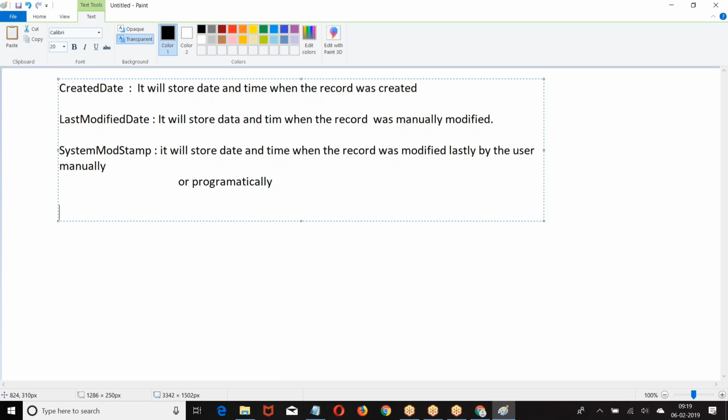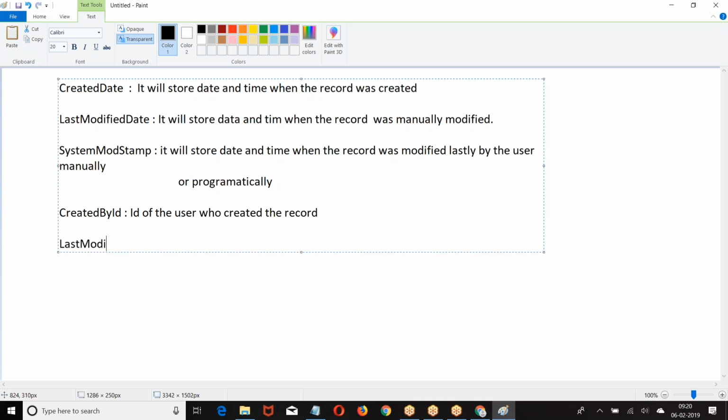So we have here Created by ID, the ID of the user who created the record. Last modified by ID, the ID of the user who modified the record lastly. So who was the user who modified the record lastly? Who was the user who created the record?